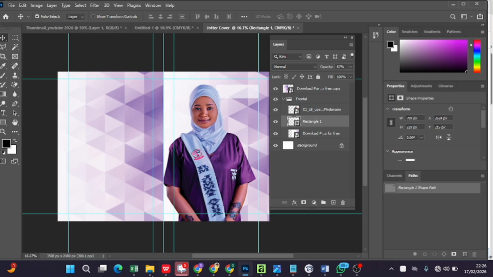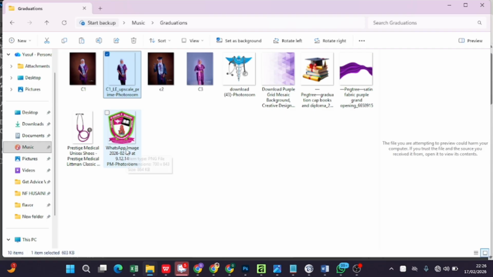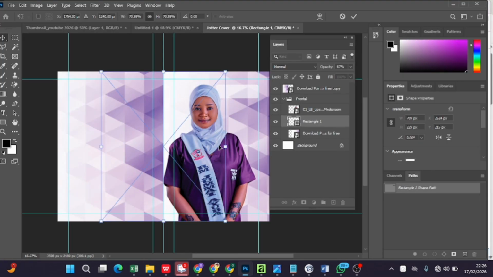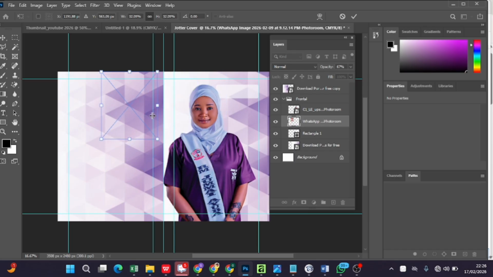So what I will do next is I will go to my file manager, and then I will drag this one to Photoshop again. And then what I will do is reduce the size.